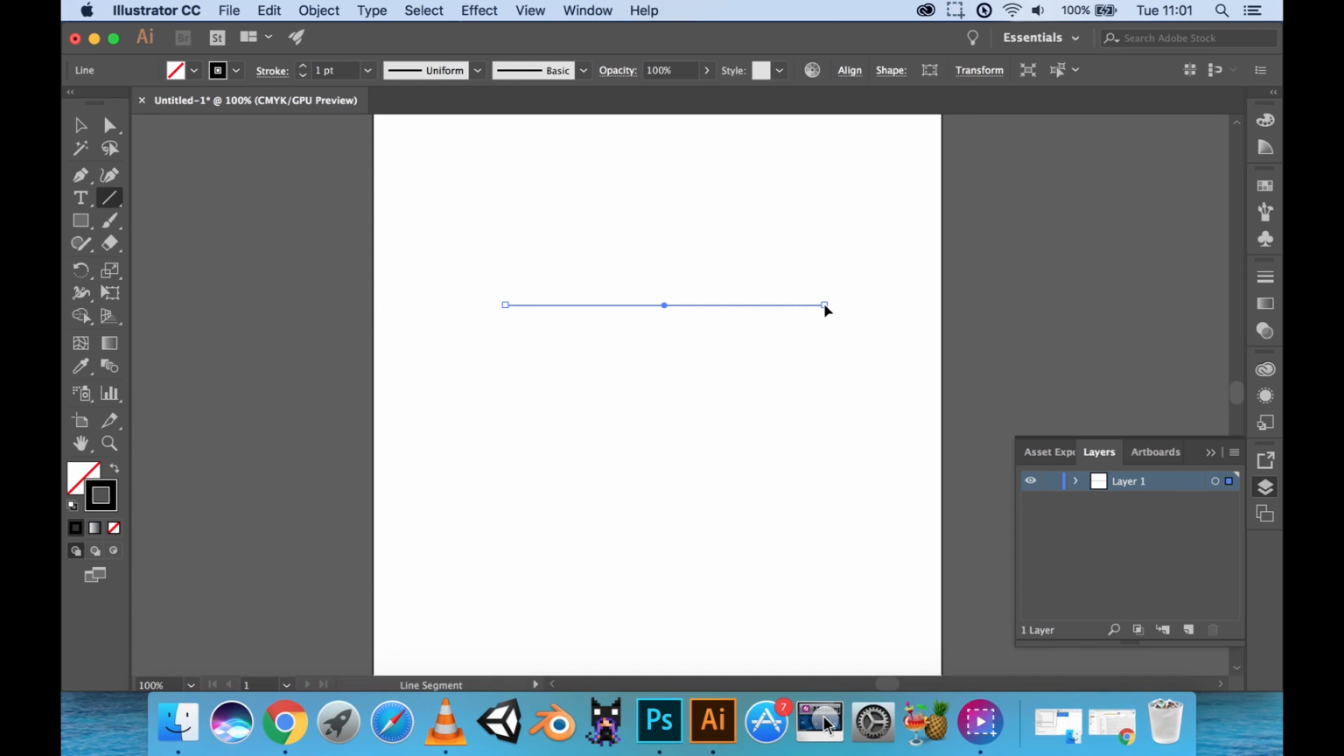If you feel like your line is slightly too long, you can just click on the anchor point right here and just drag it and shorten this. You can also mirror the scaling by simply holding Alt. As you can see right there, it should shrink down the length right there. And there you go. We have a shortened line right here.